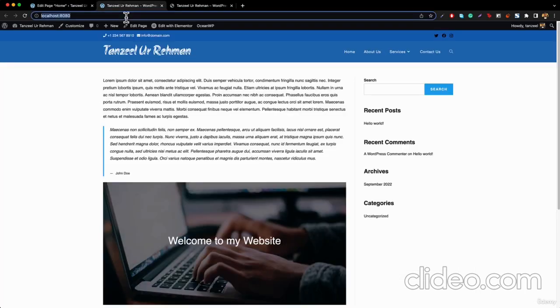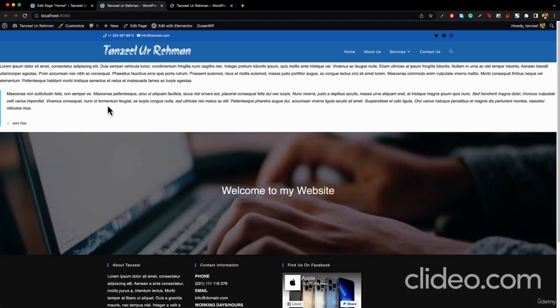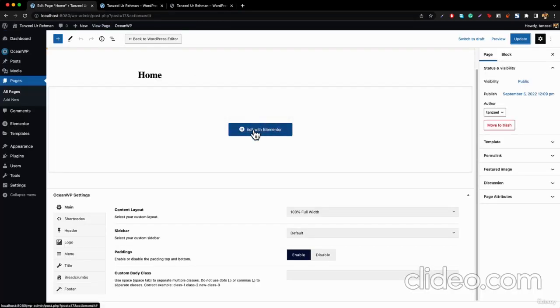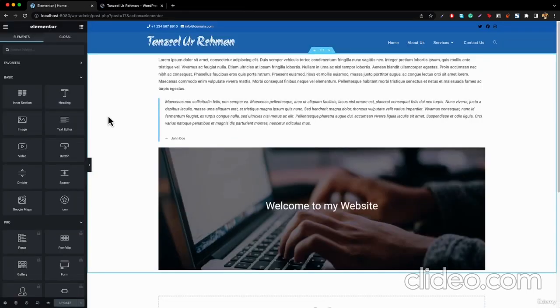And now if we refresh this, you can now see that we are actually given the full area to design our website. And now if we go ahead and we click on edit with Elementor, it is going to take us to the Elementor page where now we can actually design this website.